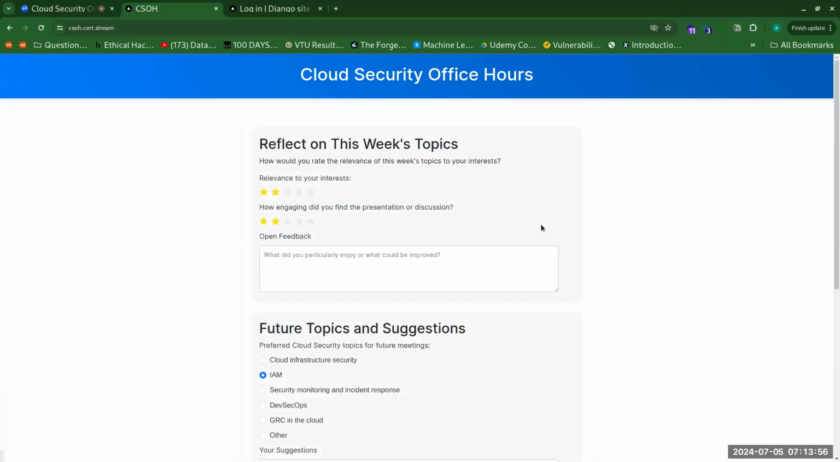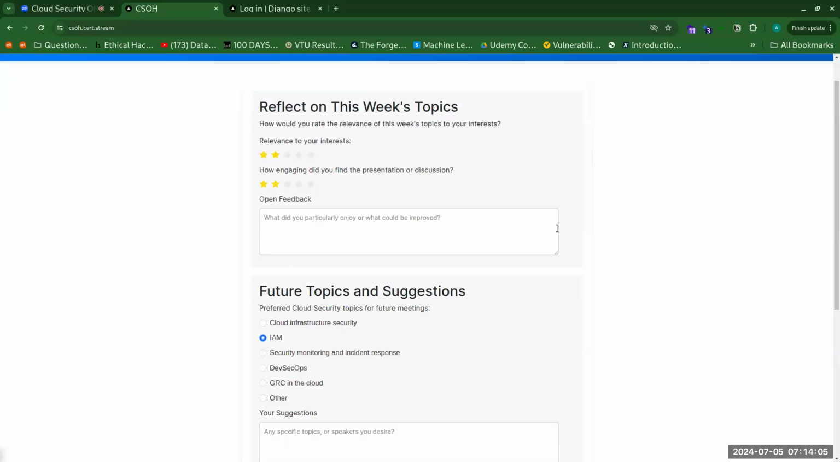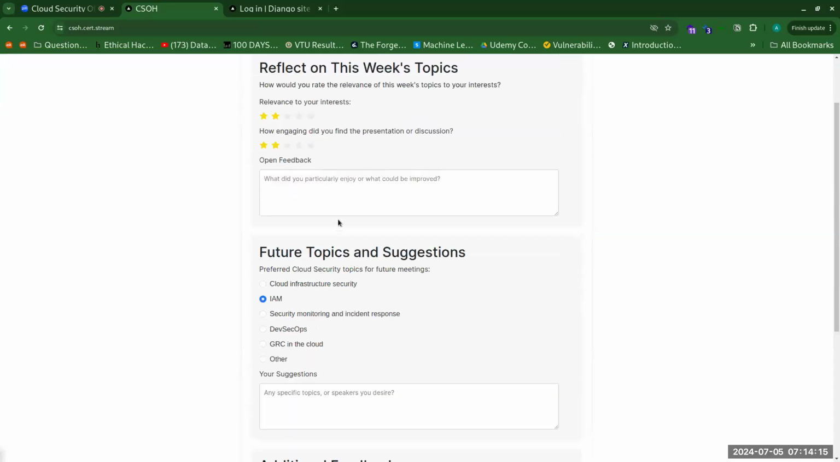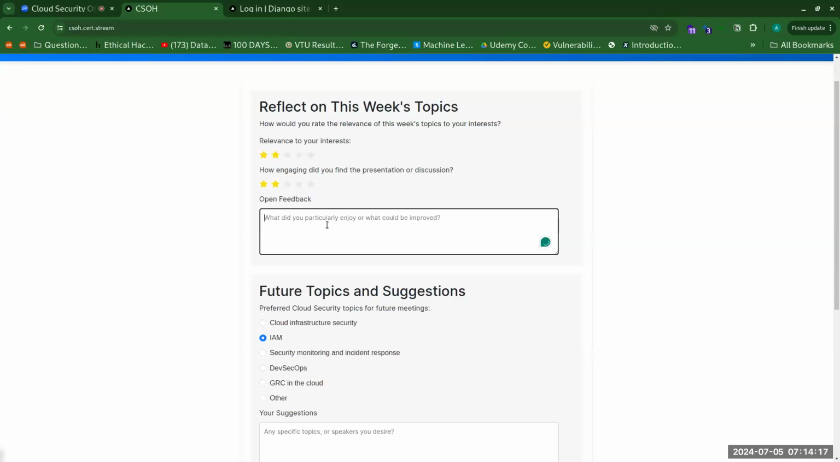And on login, you see a simple form page. This form basically gives an opportunity to give your feedback on certain aspects of the session which took place, and it's really straightforward, looking at the relevance, the interest, and other aspects of it. So let me just give some dummy data for now. So let's say this is test feedback.